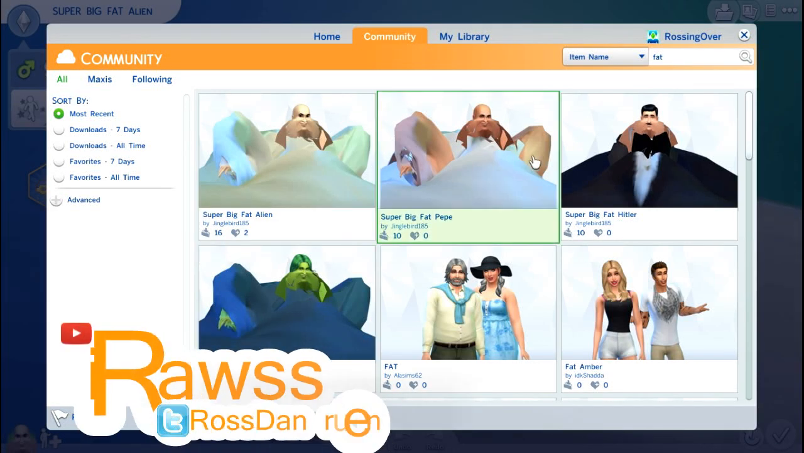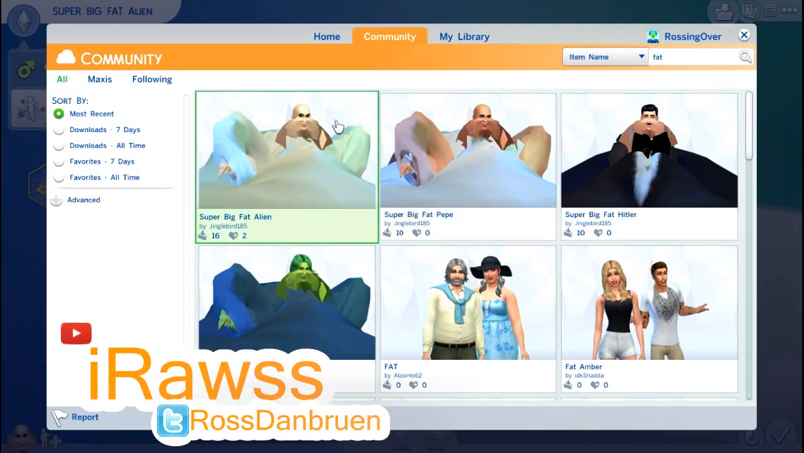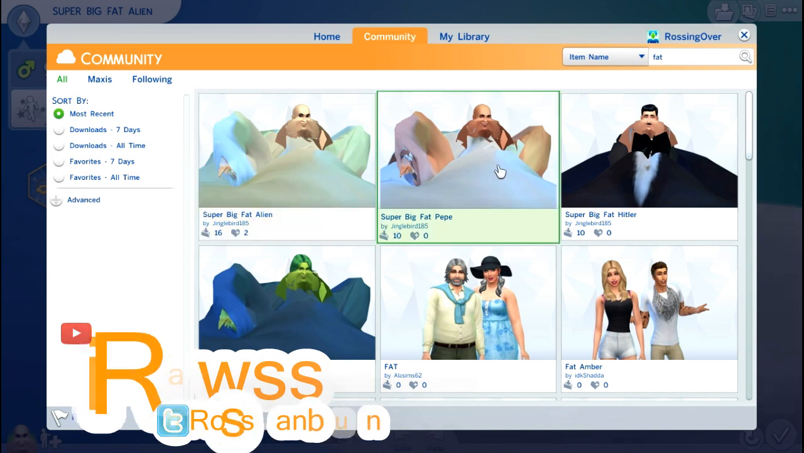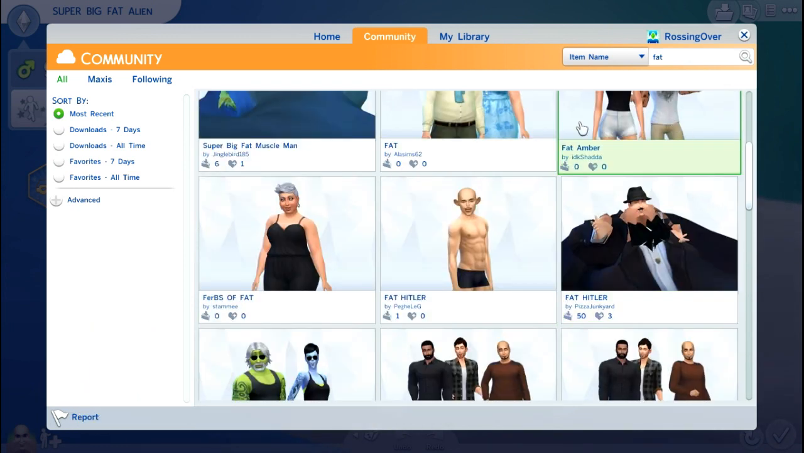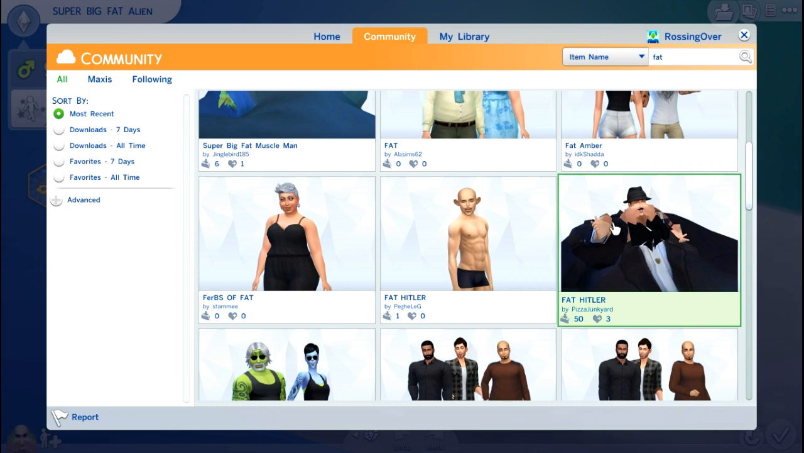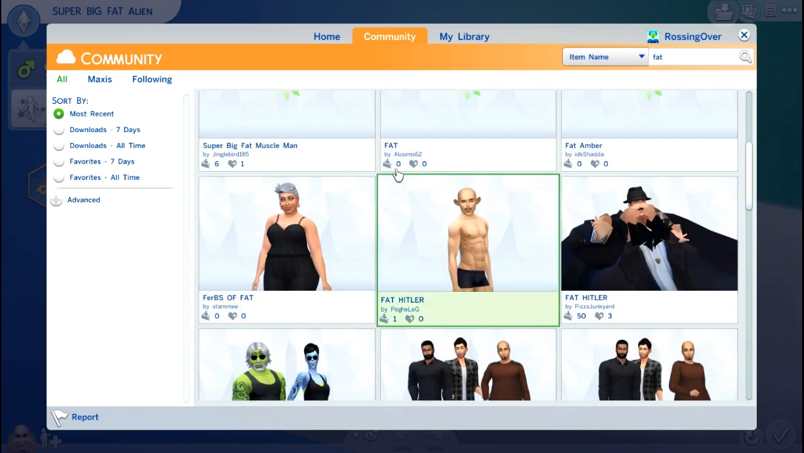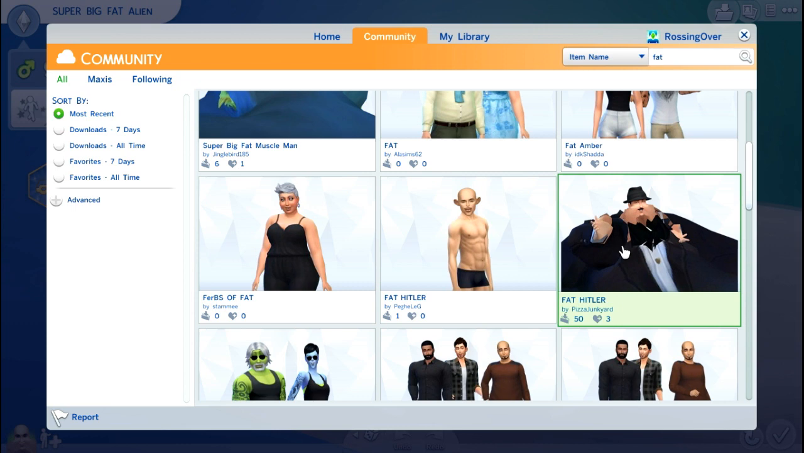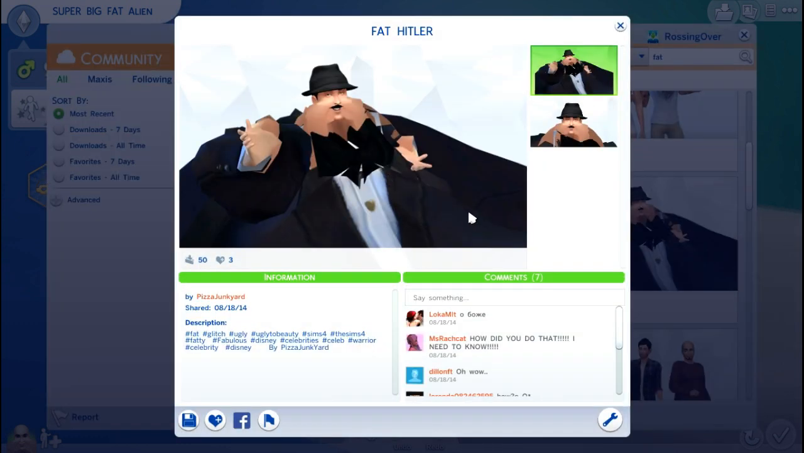Hey you guys, Iras here, and today I wanted to talk about some of these super gigantic sims you might have been seeing around the gallery. Simply by running a search for fat or big, and those are their words, not mine, you can go around and see from multiple users, from Jinglebird, from Fat Hitler.